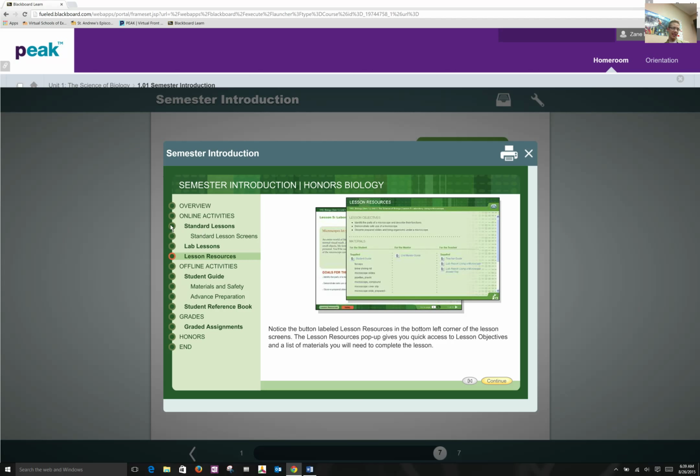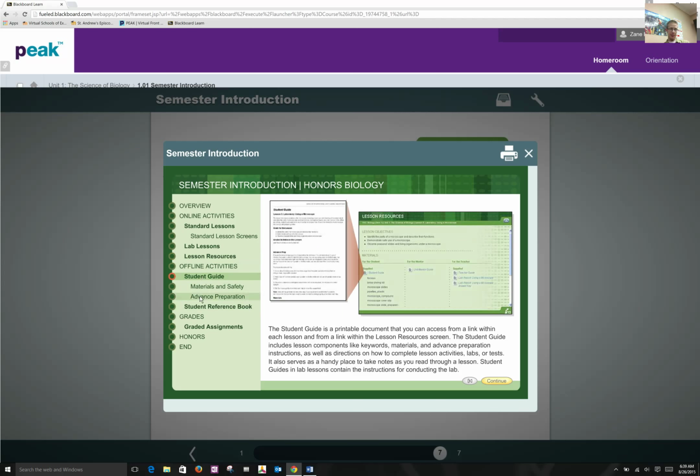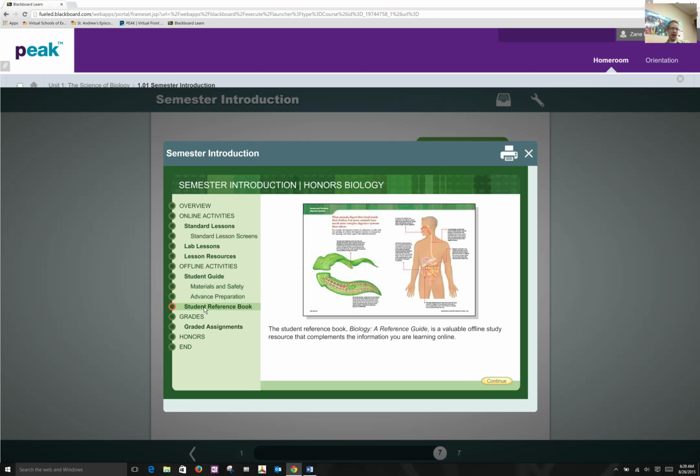You're also going to have some offline activities. These are offline, meaning that you don't need an internet connection to access them. Now, you'll need to download them first, but once they're downloaded, you can work offline, you can work on the go, anytime, any place, as long as you have your computer with you. Here they display the student guide again. This is just a resource that's going to contain materials and safety and ways to prepare for class. The student reference book, we already showed you the location of that. Okay, so those comprise the offline activities and the online activities.